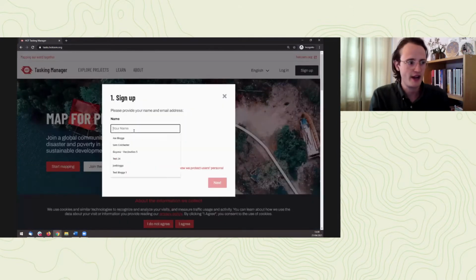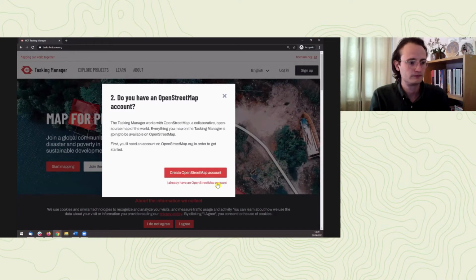Once you've selected Sign Up, you need to enter a name and an email address. It will then ask you if you have an OpenStreetMap account. Now, if you already have an OpenStreetMap account, you can select here, I already have an OpenStreetMap account. If you've not created an OpenStreetMap account before, you will need to create one now. So select Create OpenStreetMap Account, and that will actually open up a new tab in your browser.